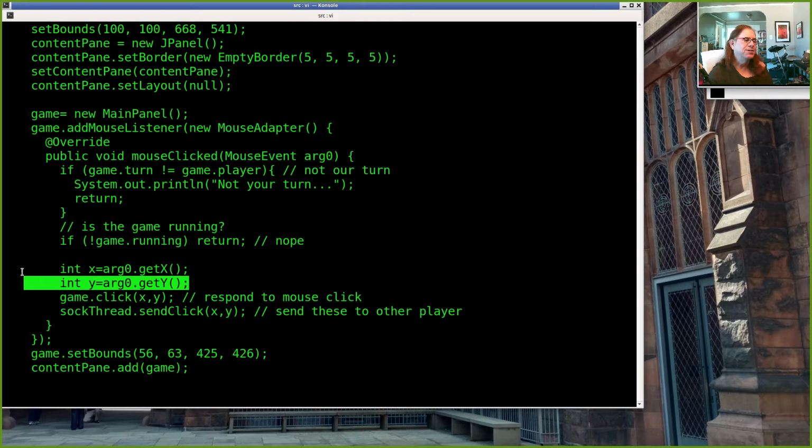Otherwise, here's where I pick up the XY coordinates, and then I call a method that basically responds to that click. So the click method figures out what row and column you're in on the board, sees which edge you're closest to, sees if it's already set, etc. So that's all the stuff that was in PA4. And then one extra line, which is go ahead and send that XY pair to the other player. And that's using this method inside the network object.